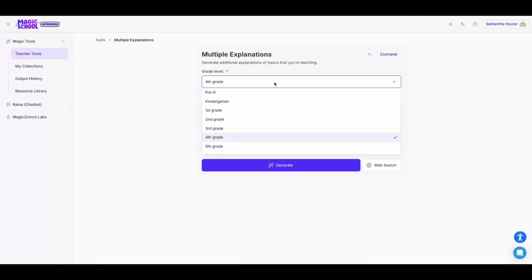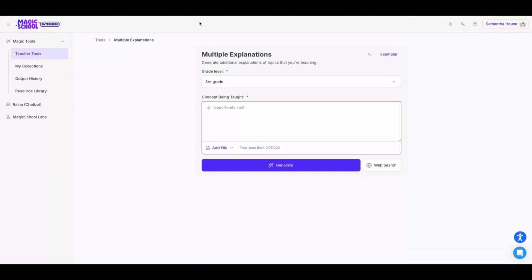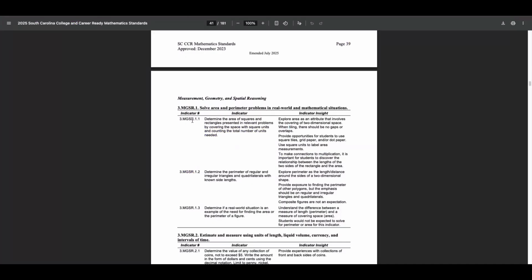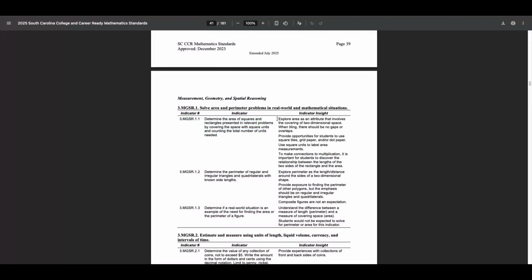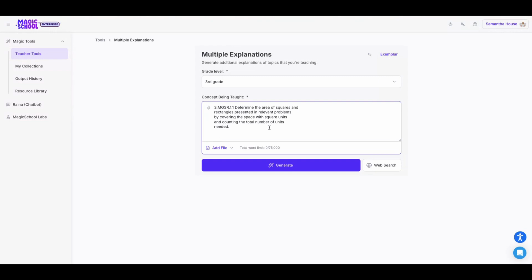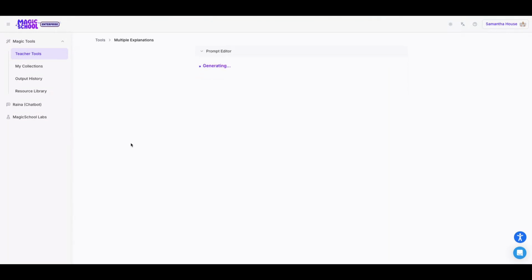And when you do that, you'll select your grade level and the concept being taught. So for this, I'm just actually going to copy the South Carolina standard that we're teaching. In this case, it's a math standard. And then I'm going to also copy the indicator insight just to give it a little bit more information about what we're teaching, and then click generate.